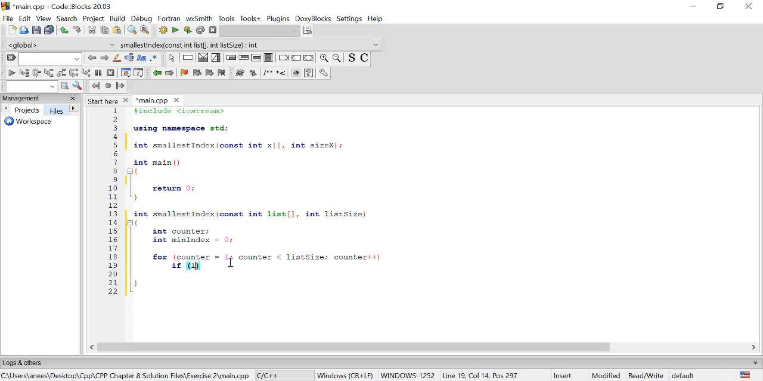And now if list min index is greater than list counter, then min index is equal to counter. And then we return minimum index.